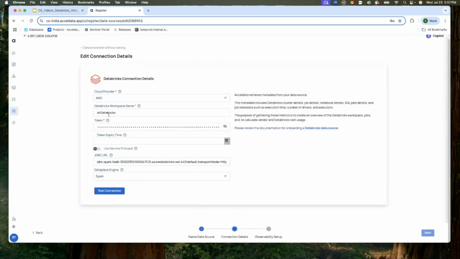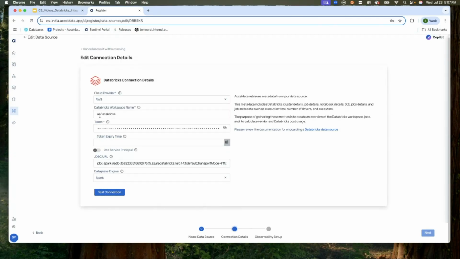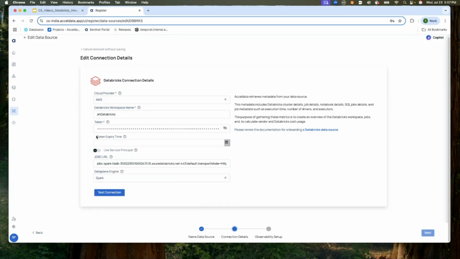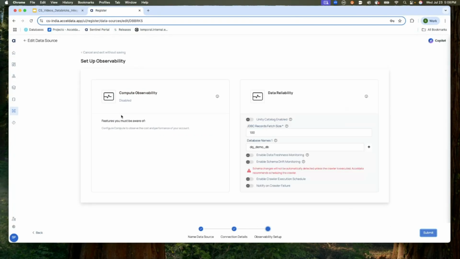Similarly, if you select AWS, we would need to provide similar details for configuration as we just provided here. Let us revert back to the original values. Click on Test Connection, and once the test connection is successful, we'll be able to go to the next screen.